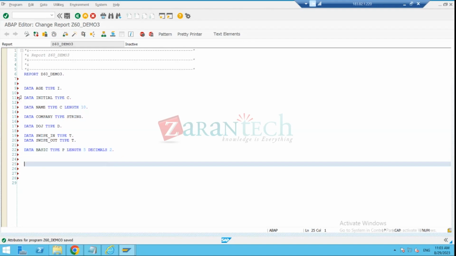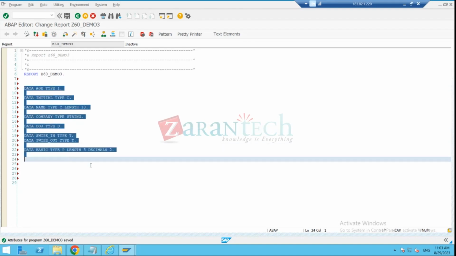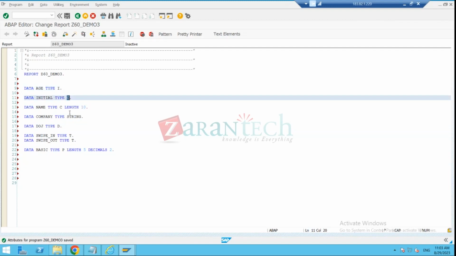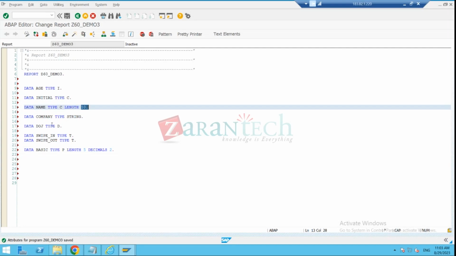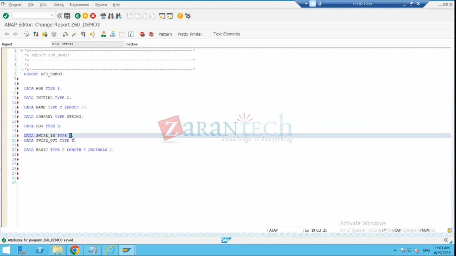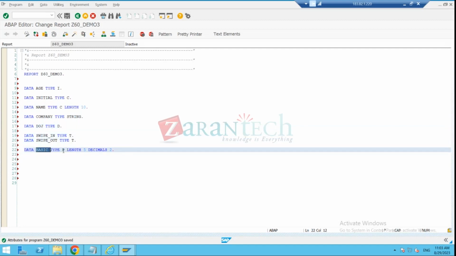You can store. Now you see here, I have taken a lot of variables of different data types. Data type integer, data type character with the length 10, then company name as a string, date of joining as date, swipe in, swipe out as times, my basic salary of type decimal, P for packed decimal with the length 5, up to 2 decimals that you can store.